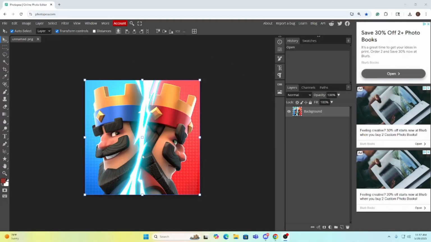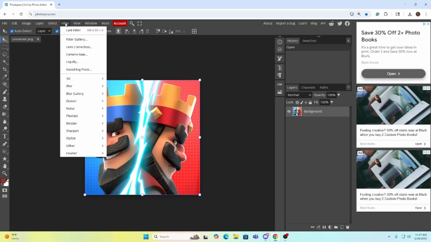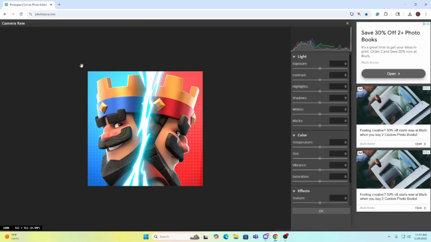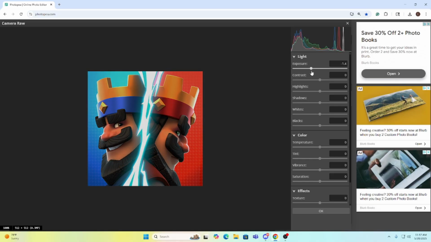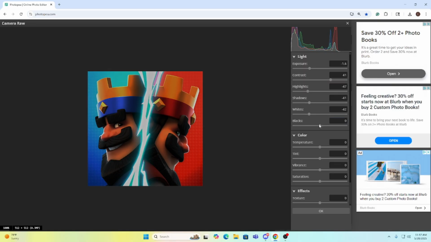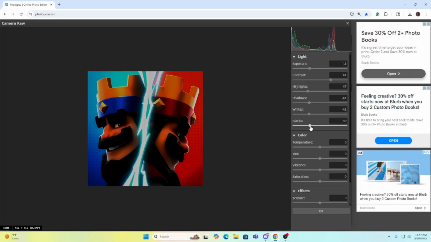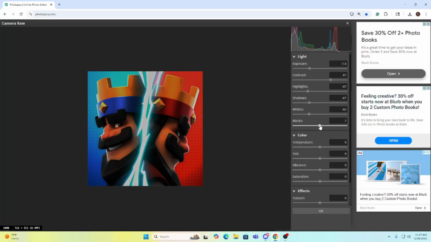So once I had my logo in Photopea here, I went into the filter, camera raw, and this is just color grading. So I just played around, brought the exposure down, which darkens the photo, which definitely gives it that eerie feeling. Same thing with the contrast, darken that up, bring down the highlights, up the shadows, darken the shadows, darken the whites, and darken the blacks a little bit.